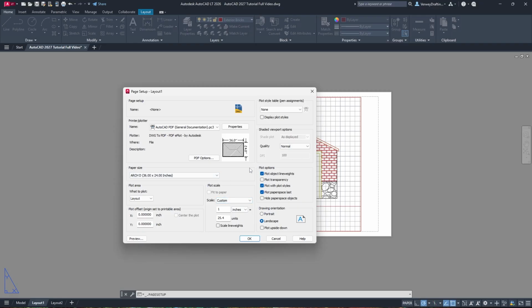But for the most part, if you know that, okay, I just want to print this, you literally just select your printer or plotter for whichever you want to do. Again, AutoCAD PDF General Documentation is really good. Go to your paper size, select the paper size you need to use for your project or what your client wants or what your teacher wants, and then everything else you can kind of leave unless it specifically wants a draft or a maximum type of quality. We're just going to do normal, select your plot scale, and then we're good to go.